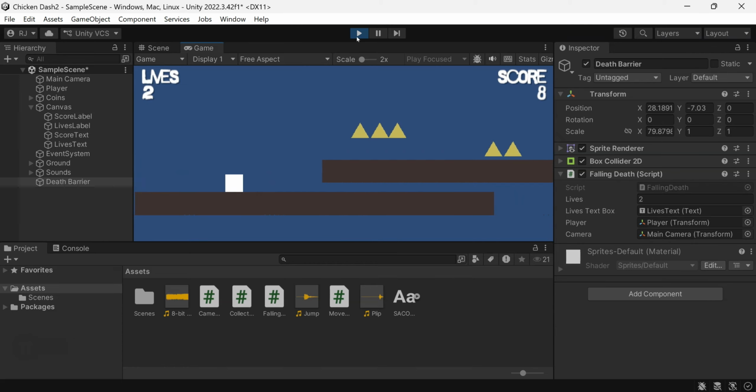But when I do fall and hit it, I respawn and I come back. And now my lives are 2, and I imagine that if this goes off again, it should drop down to 1 as well, and that will continue over and over.